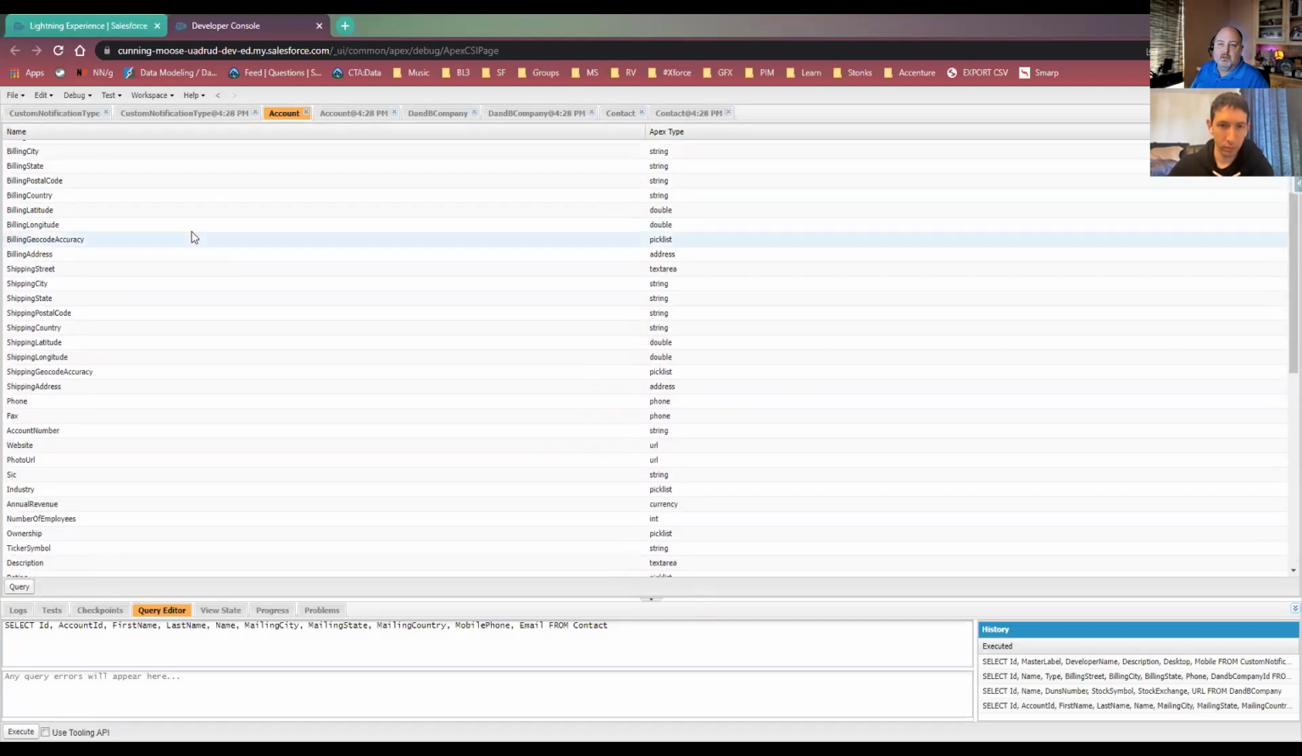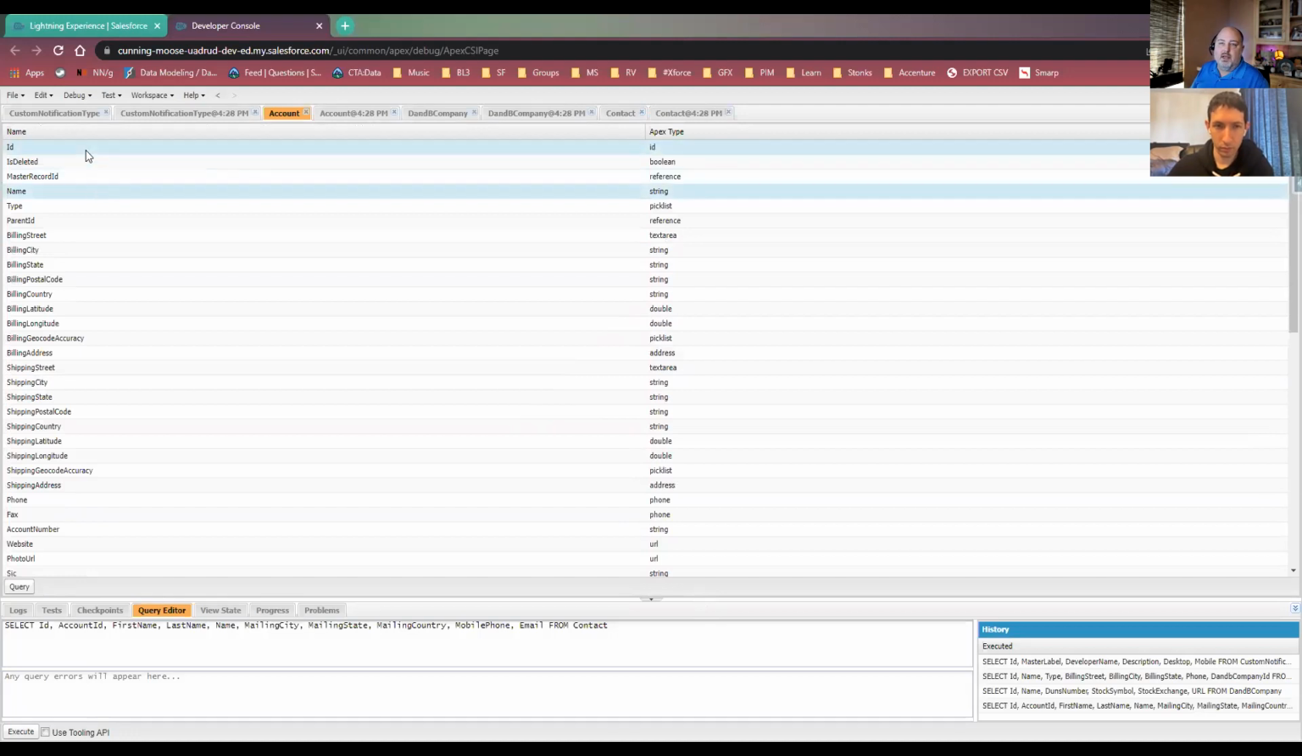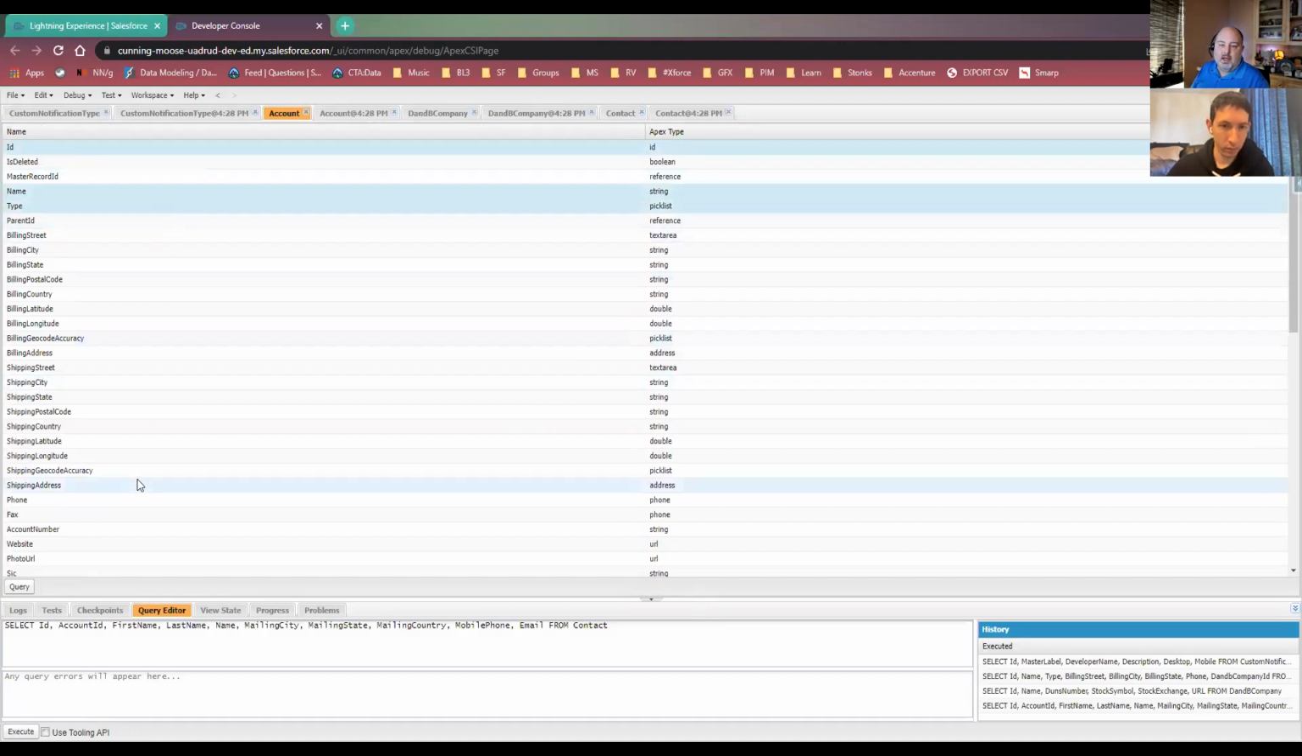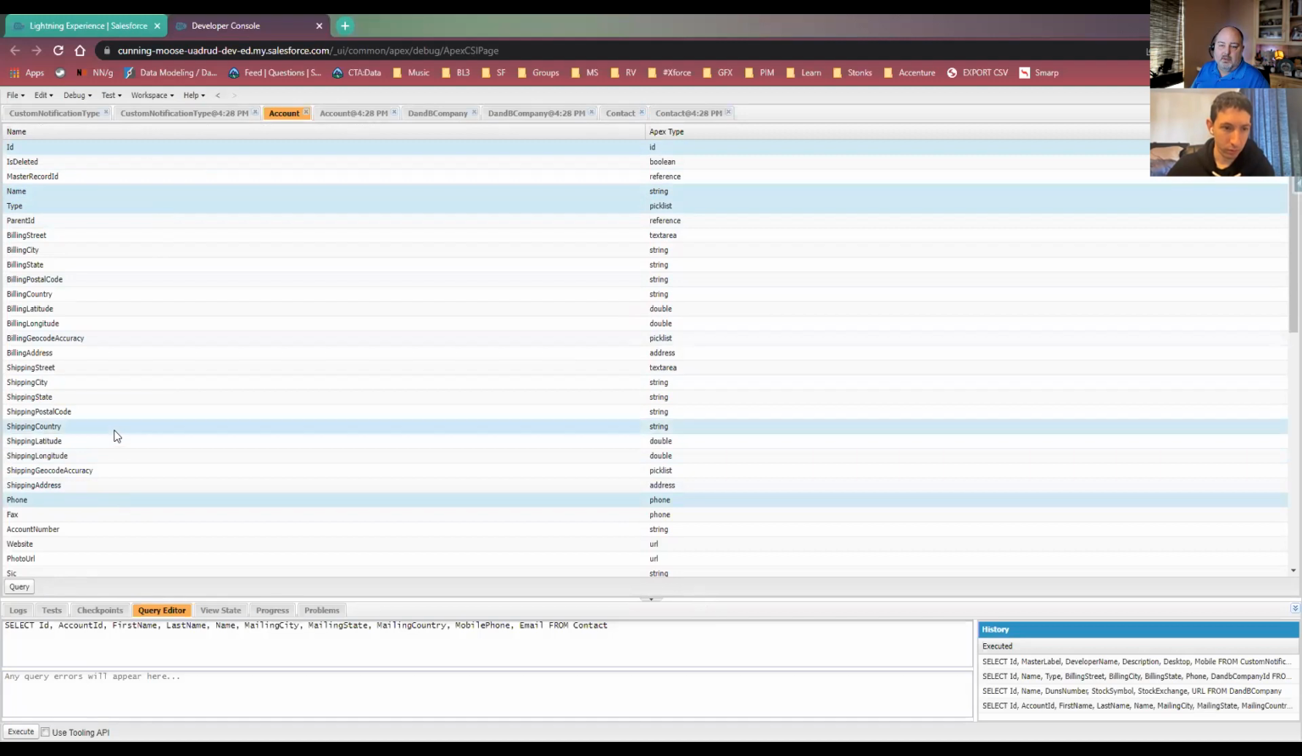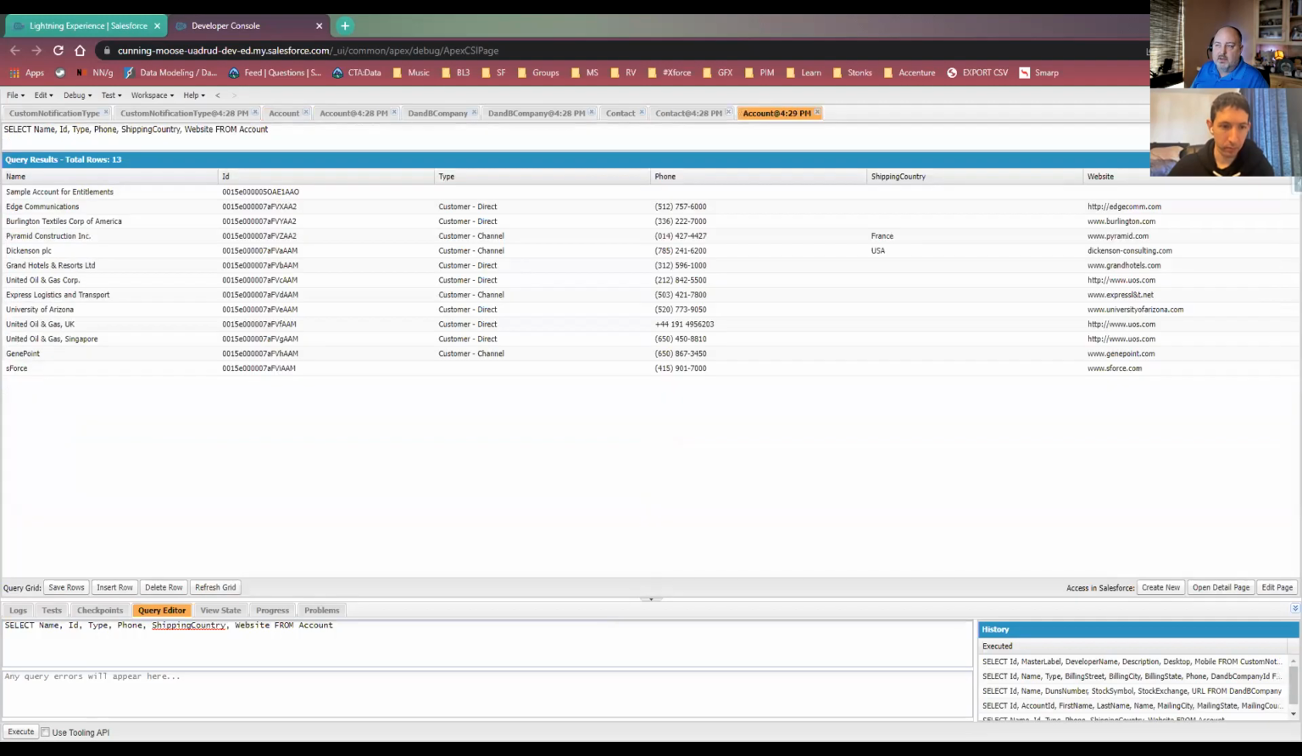And it's got an easy kind of WYSIWYG. I want the name, I want the ID, I want the type, and I want the phone, and how about the shipping country and website, and I'm going to hit the query button, and it builds that query down here. It's building the SOQL for me right away. And then I hit execute, and it's going to give me the results of the query. So the name, ID, and actually I did it in the order I typed them. That's neat. Or the order that I control clicked them in the selection. Phone number.